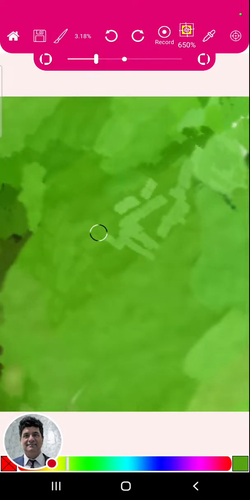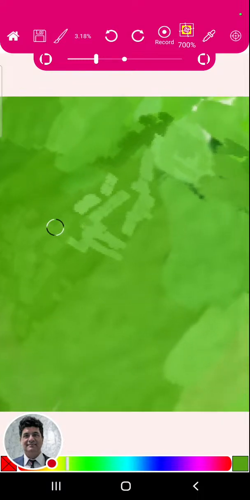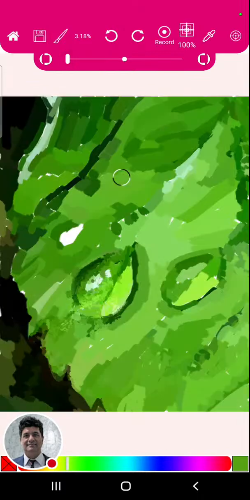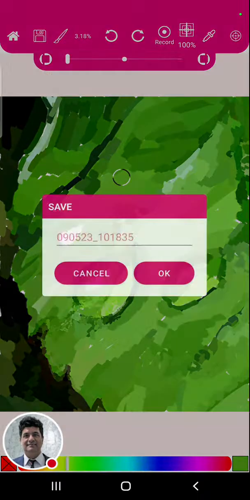Look at that. Break down that element and do this. Go over it. Doesn't matter, just go over it. Right, let's see what we have here. Let's save this.